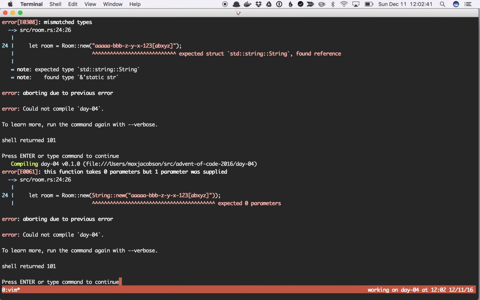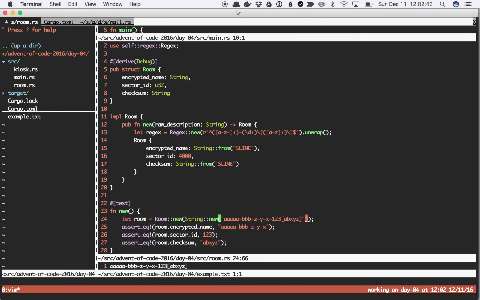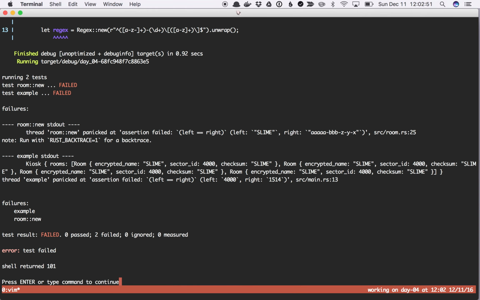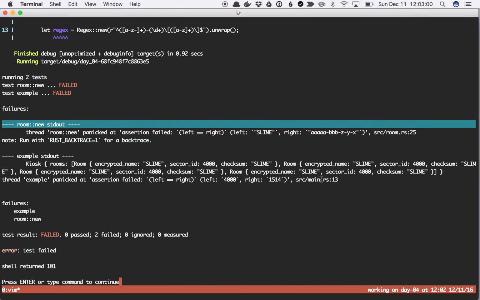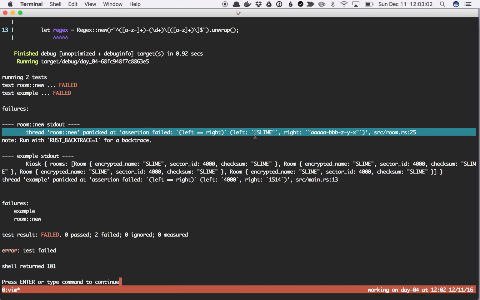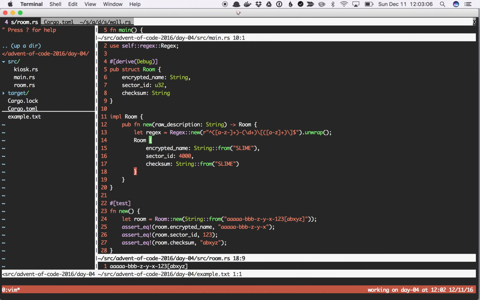Room new, expected 0 parameters. Not string new, sorry. String from. Yeah, even more getting used to than I let on. All right, so both fail, which makes sense. So the room new test fails because it's getting slime, and it's supposed to get A. So now we can try to make that one pass.